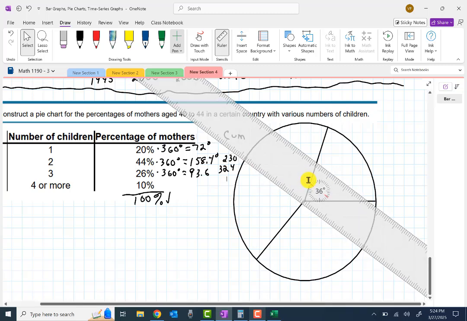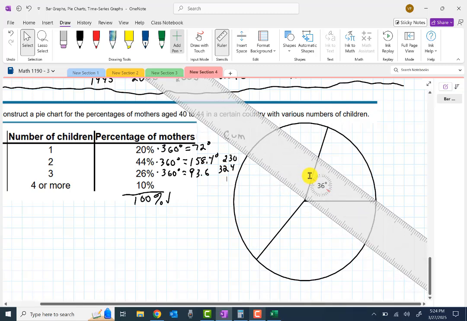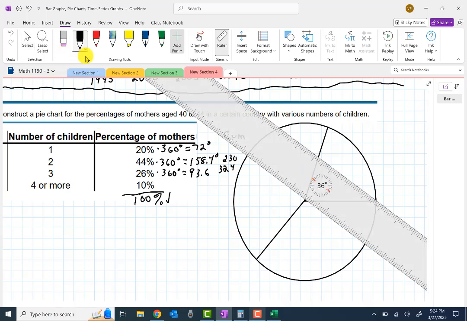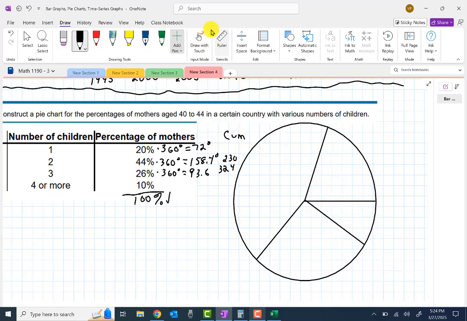There we go. If you're doing it by hand, a protractor is very useful to have for this. And I'll go ahead and draw my line. I think I have everything I need. The way you'd finish it off is you'd give it a title, something like number of children in American households, or whatever this is about. Mothers aged 40 to 44, whatever title information you've got to put in there.